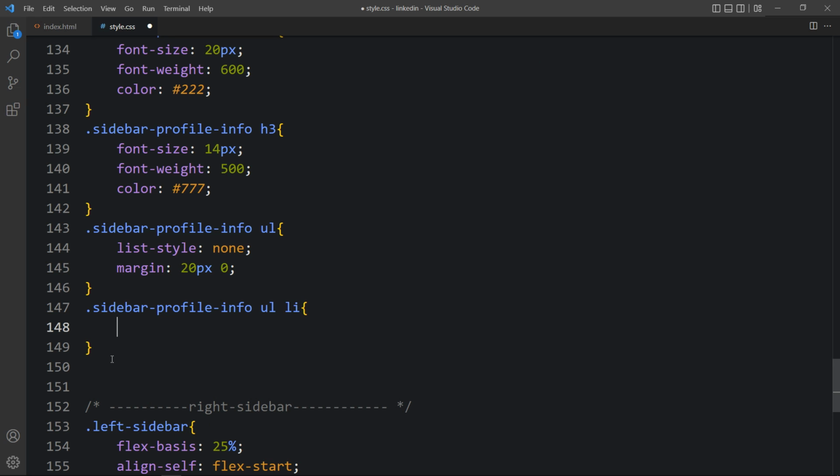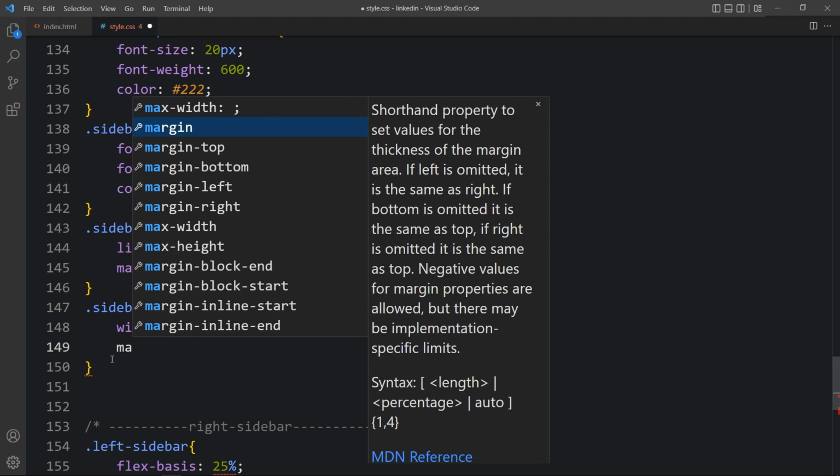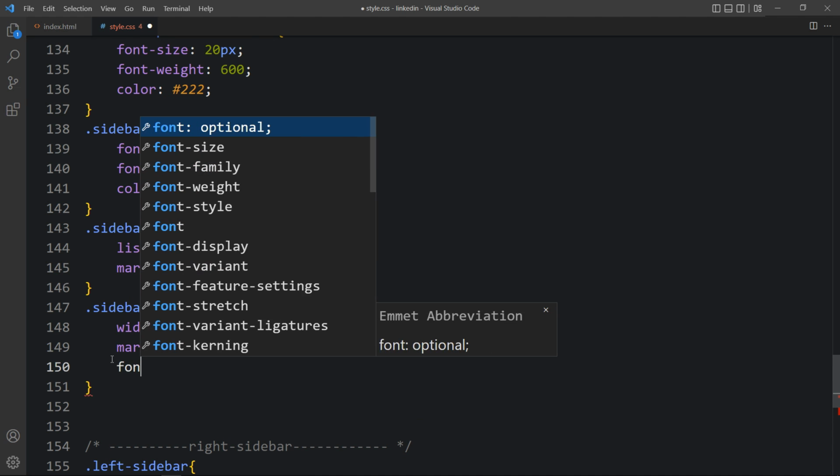For this list we will add the width 100%, then some margin. Margin is 5 pixel from top and bottom and left right 0. We will decrease the font size. It is 13 pixel.